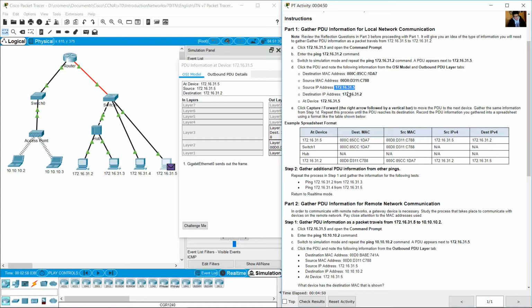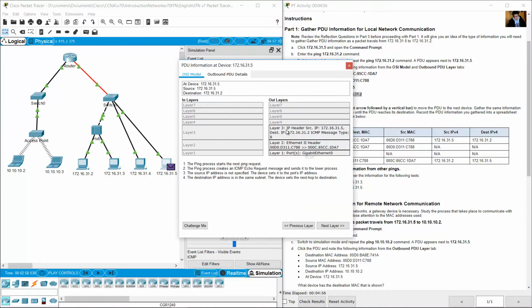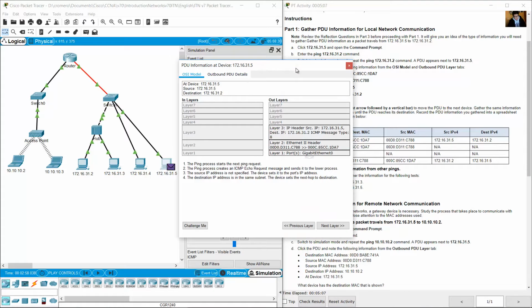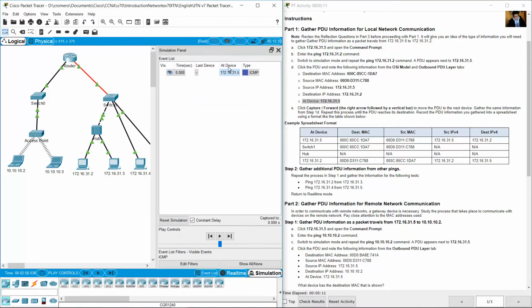Source IP. Source is 5, destination is 2. Source IP address 5, destination IP address 2. Okay, close this and you can see here the device 172.16.31.5.